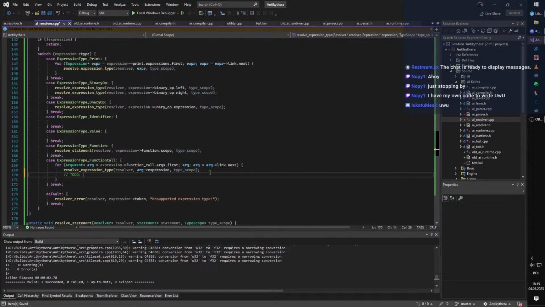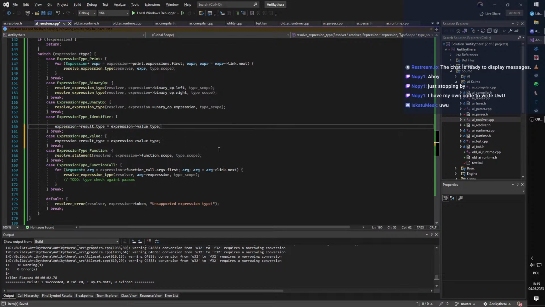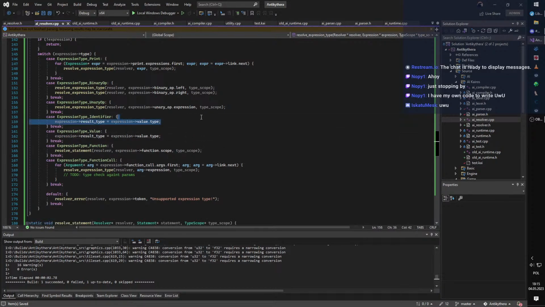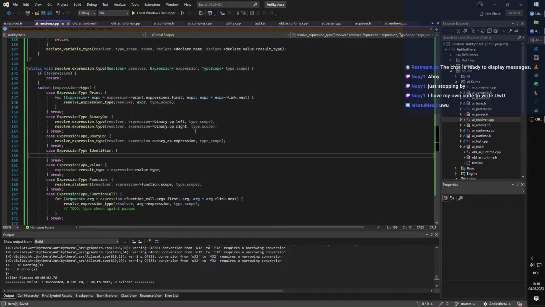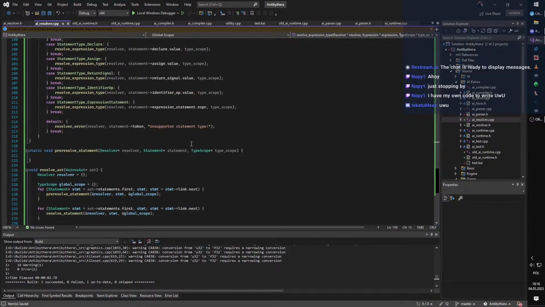Okay, and it'll say to do type check against params. So here we'll say expression result type equals expression value type, like this. For identifiers, we'll have to use the type scope, right?